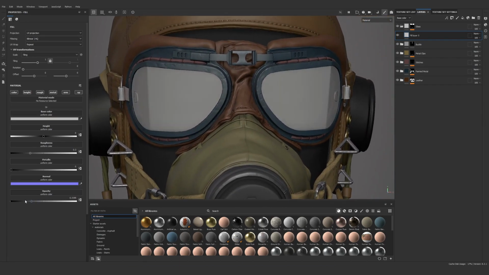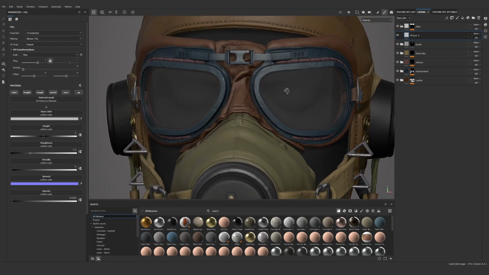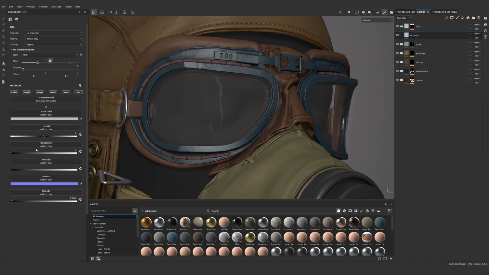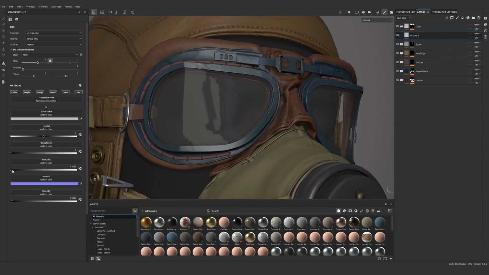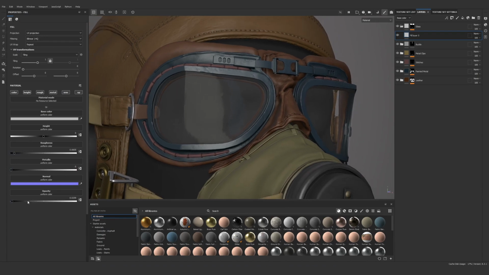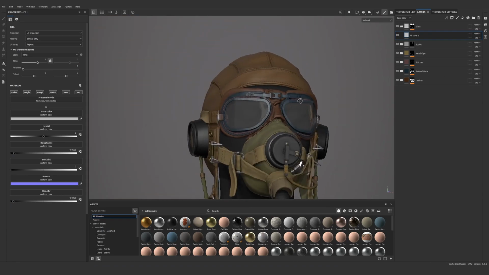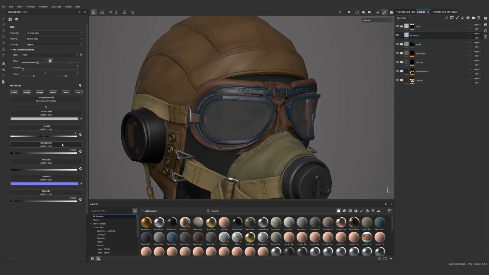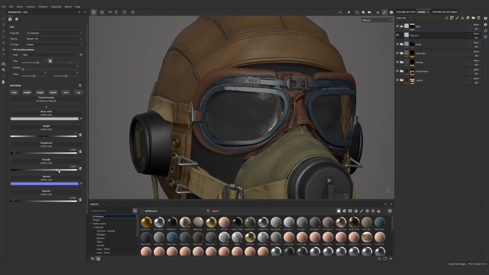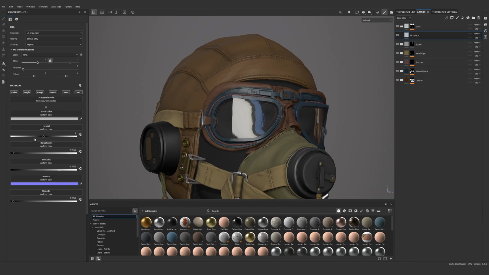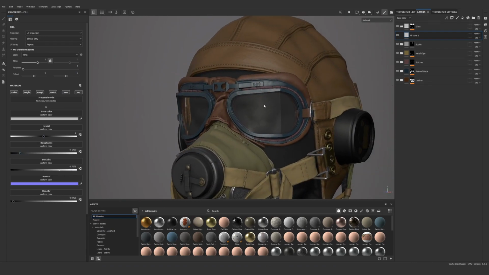So in order to make glass, we're just going to go with a very low opacity. And then the roughness, we're going to do all the way down. Like you can see, we get a nice shine on the glass. Maybe a little bit less. Mess around with the opacity. Maybe something like that. And then finally we can also add a little bit of metallic to the glass and see how that looks. You just want to go back and forth with these values until you get something that you like the look of.